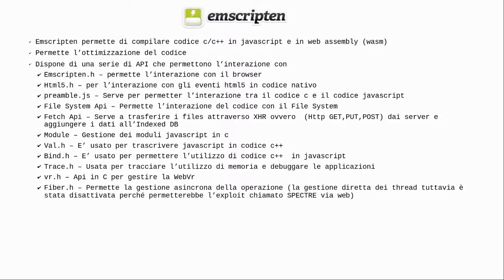Val.h is used to transcribe JavaScript code in C++. Bind.h is to include bind. The user needs to bind the C++ in JavaScript. Trace.h is used for tracing memory and debugging applications.